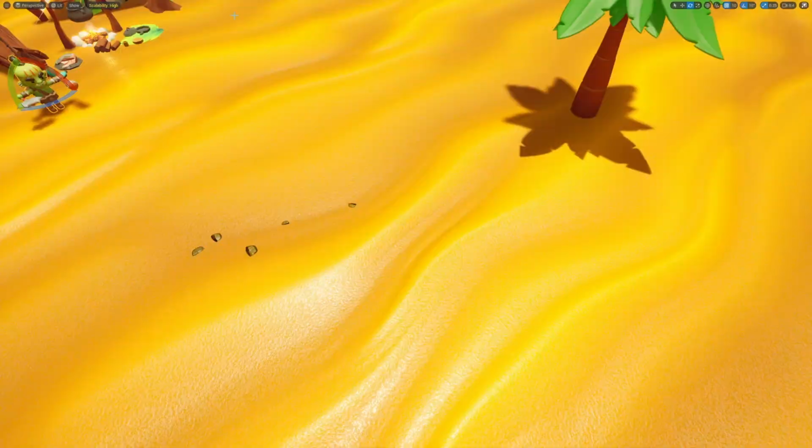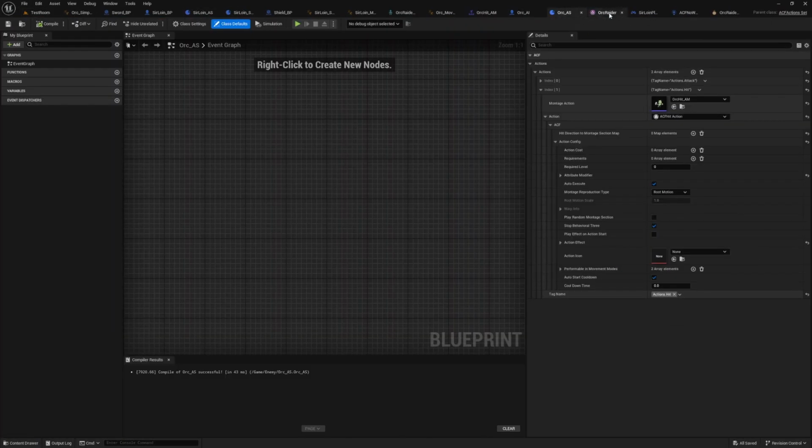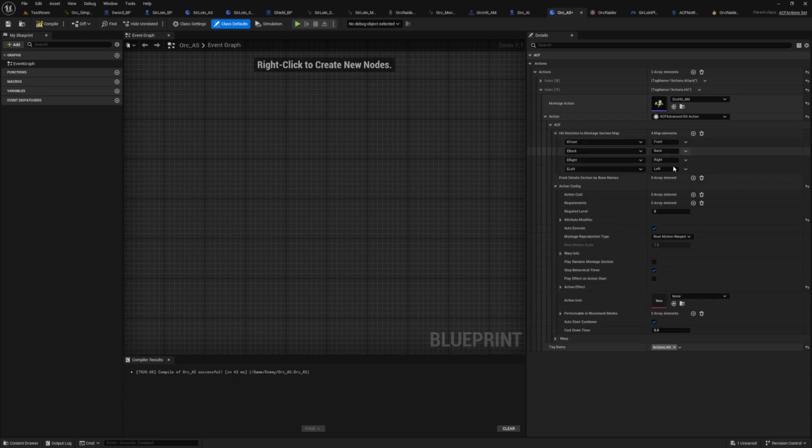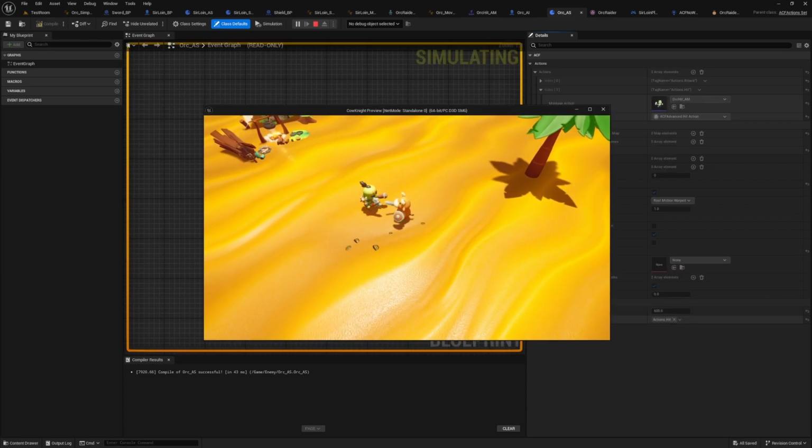But I also do want to give him some pushback. So let's go ahead and do that. Back in my orc action set under the hit, I need to add some sort of warp or something that's going to push my character away. So I'm going to change this from regular ACF hit action to advanced hit action, so we get this warp component. I'm going to delete the hit direction to montage section map. And then for the warp, I'm going to do something like, let's try 600 for now. And now when I hit play and attack this guy, it doesn't actually push him back.